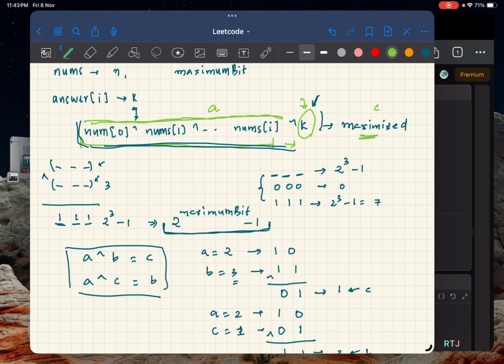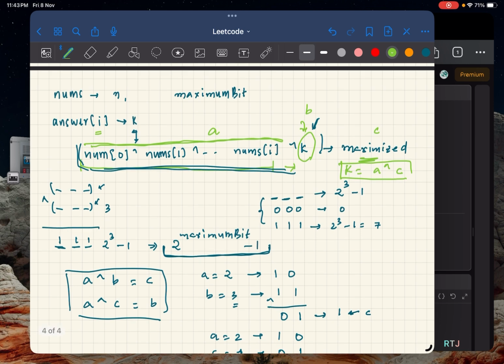Now we have to identify B, which is equal to K. K is equal to A XOR C, right? This is what we have to do. The ith element of the answer is formed by doing XOR from the 0th till the ith element, XOR of all these operands, along with XORing it with 2 to the power of maximum bit minus 1. If you can compute this entire XOR, that is basically the answer for the ith element, right?